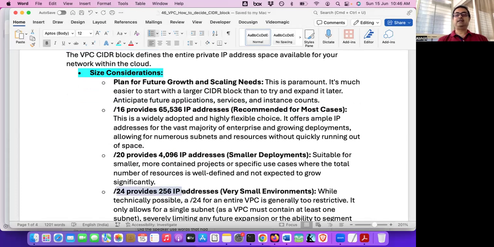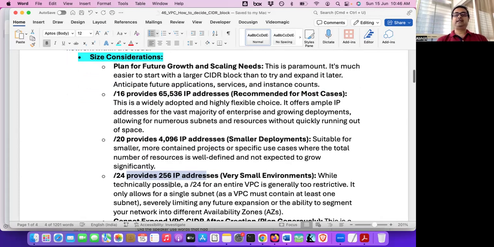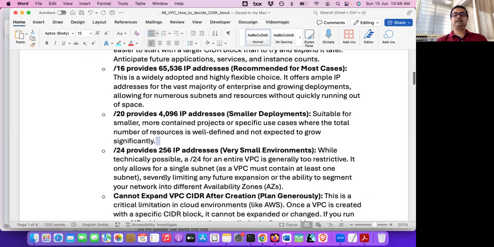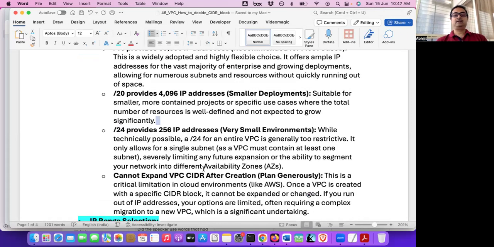/24 provides 256 addresses. /24 means 24 bits for network, 8 for host. And 2 to the power 8 means it's 256. So it's for a very small environment. It's technically possible, but 256 is too restrictive. It won't allow future growth, and generally a VPC should have at least one single subnet. If you want to have multiple subnets and want to expand in future, this is not suitable. But it's okay for a very small deployment.